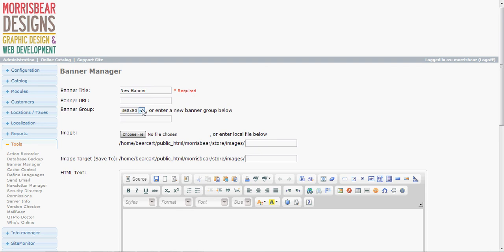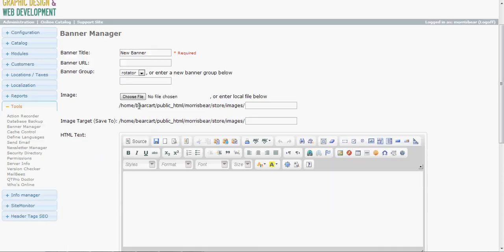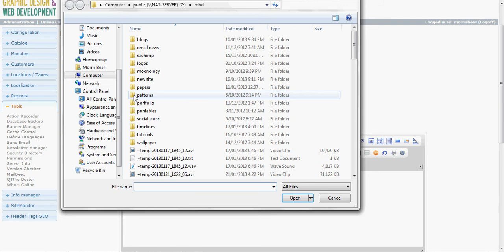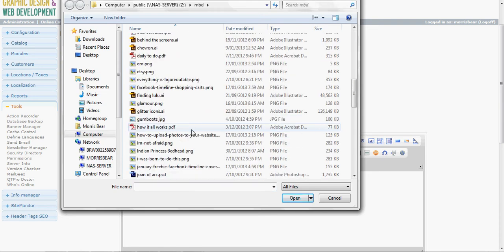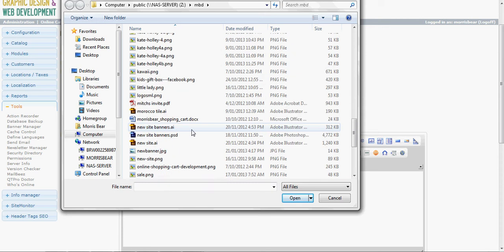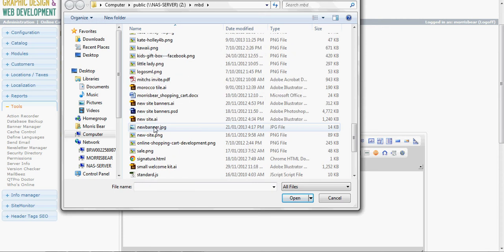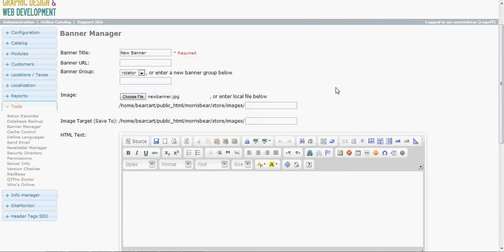You can just pop that straight into there, and that will take your customers direct to what you're advertising to them. For this one we need to set the banner group to rotator so that the shop knows that this one is to go on the front page and into a slideshow. Next we choose the file from our images. We've got a new one in here somewhere. There we go, new banner.jpg. You can name these anything you like as well, but it is a great idea to keep them the same size so that your page doesn't jump around too much once they're all in a slideshow.